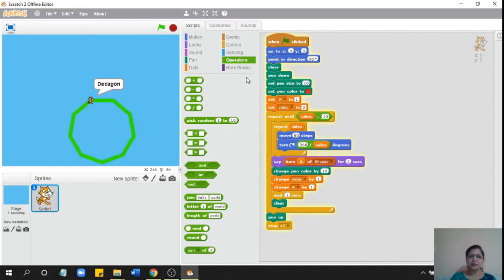The commands were all correct, but it was not working because the sprite was hidden. Now after the decagon, it's supposed to stop, right? So it is clearing and then stopping.